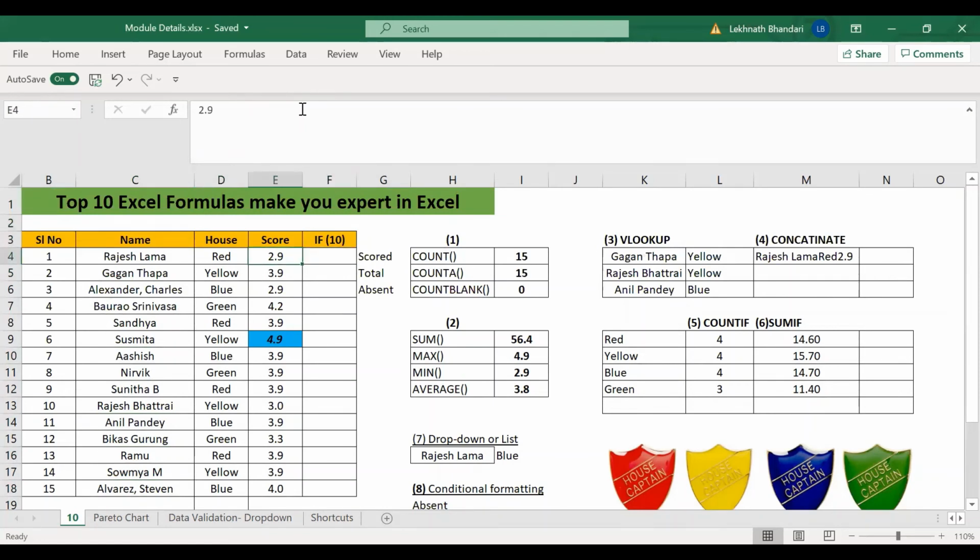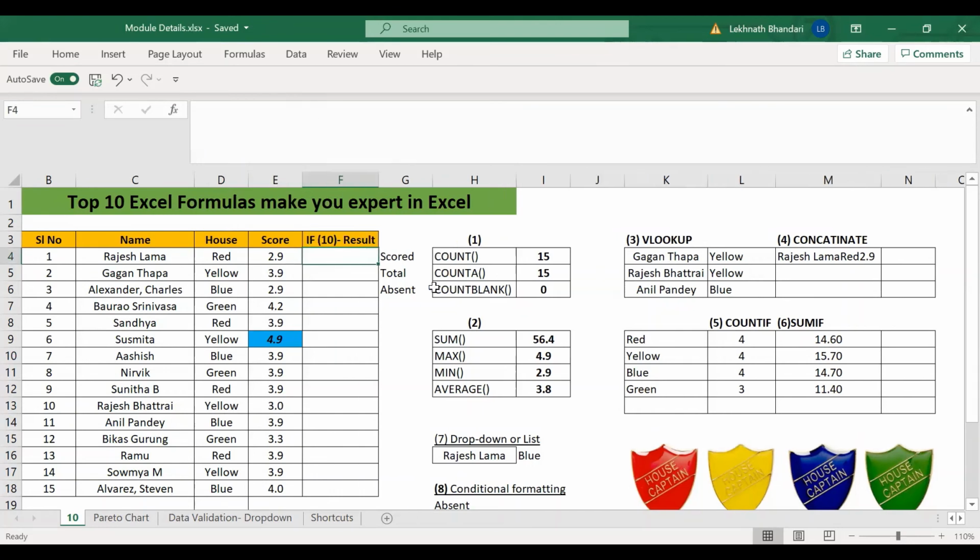All right. So the next one is IF. So we will get pass or fail, or whatever you want. Yeah, let's get pass or fail. So let's get result. Sorry about that typo. Result. So if you want to get the result for this particular person, you do equals IF.